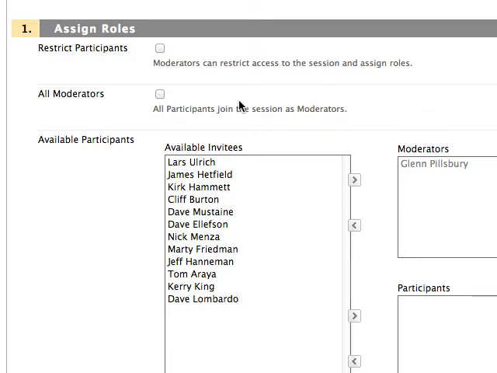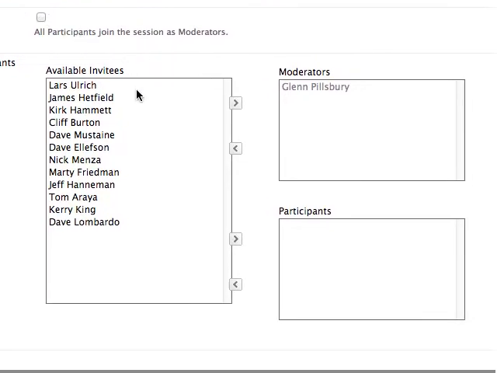Another way to approach the moderator question is to appoint specific class members as either moderators or participants of the session. For instance, if you have class groups and each group has a group leader, you might want to assign the group leader as the moderator of the session by default, with the other members acting as regular participants. To assign specific class members as moderators or participants, you must first check the box for Restrict Participants. This will allow you to specify the roles for individual class members. For moderators, click on their name in the list and then click the right-facing arrow next to the moderators area to move the name into the moderators list.